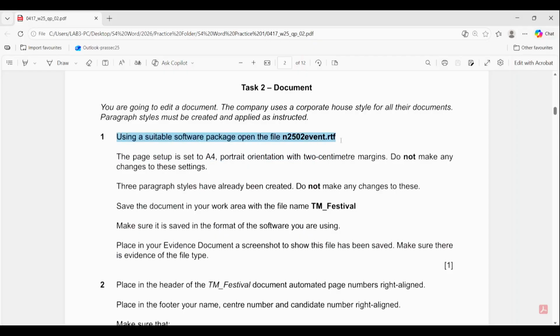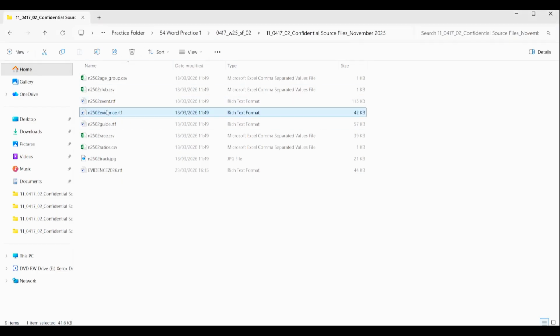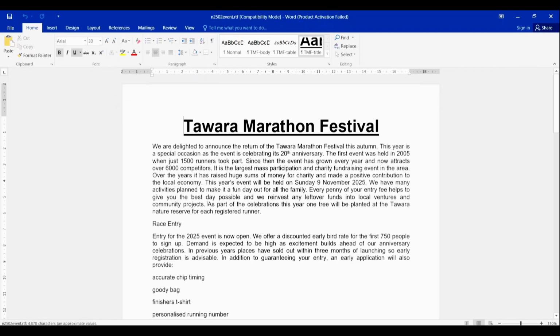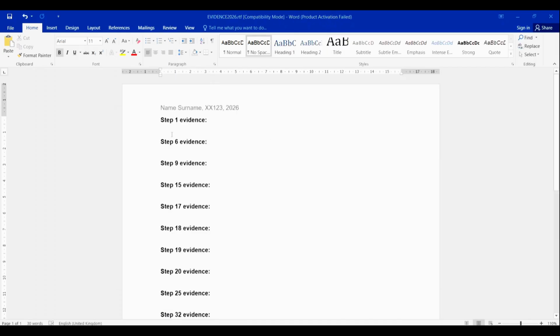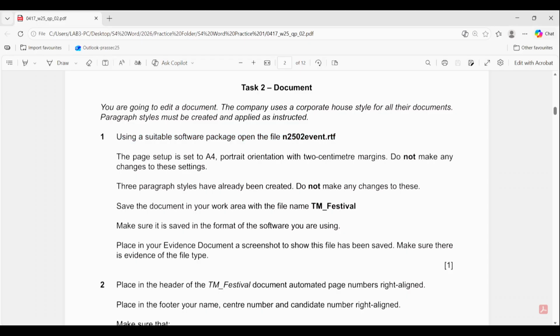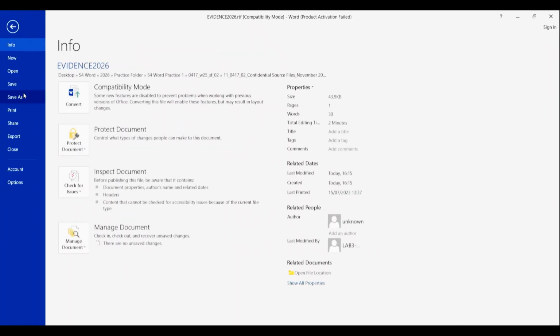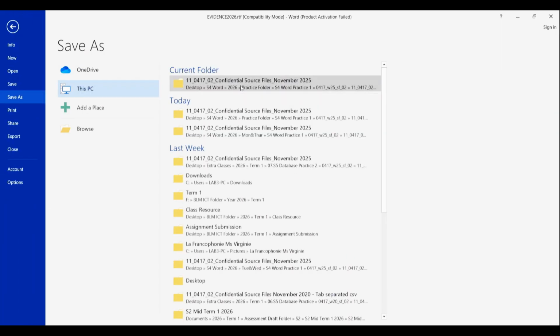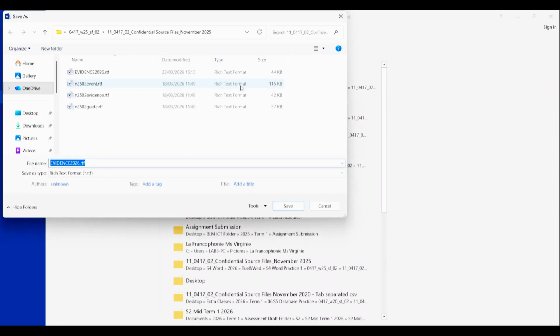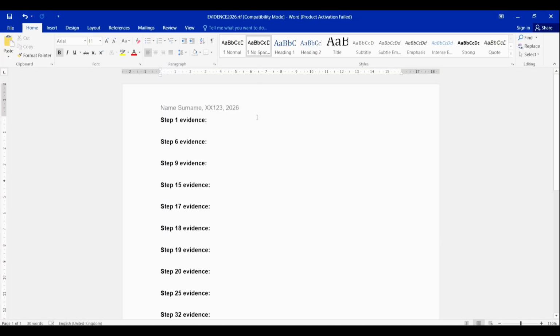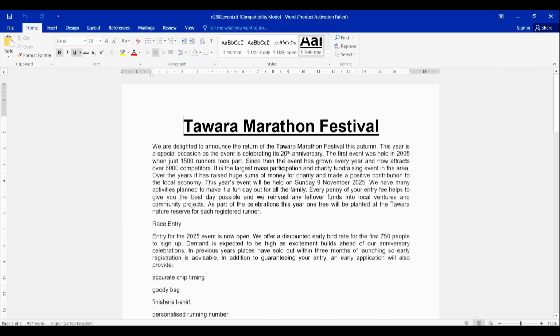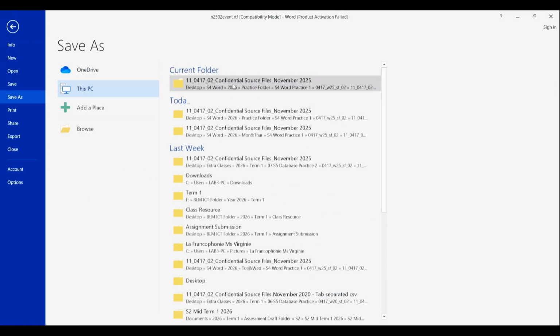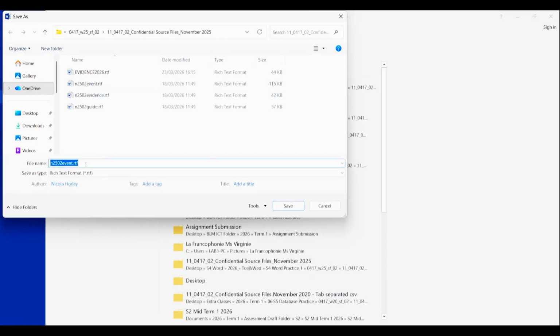First off, let's open this file. Okay, let's go to our folder. We have event. I'll open it up. So here's the file. Then we've been told to not do anything with regards to these 2 steps, but we are going to save it. So save as again to our current folder where we opened this file. Make sure that we're not in the incorrect file. So this one, file, save as, current folder. This name is going to be changed to capital T M underscore capital F for festival.